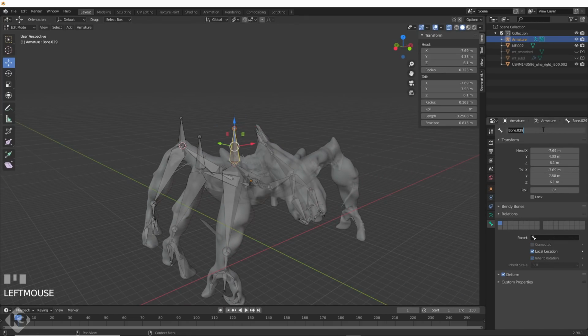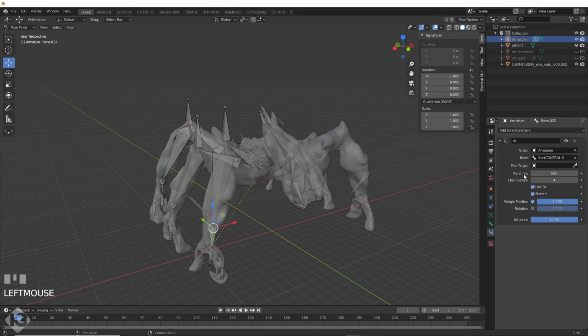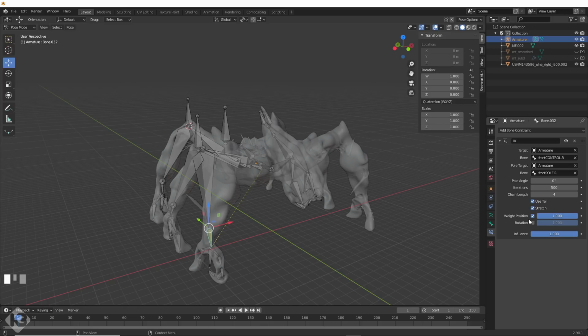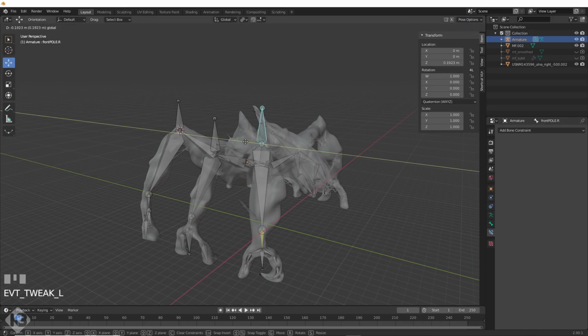I did that for 3 legs and then named them all pole. To make them work and control the knees, I tested it on the front leg. I selected the ankle bone, then went back to constraint properties, and for pole target, I chose the armature. And for bone, I chose pole bone for the front leg. It looked messy, so I rotated the pole angle until I was happy, and then tested it.